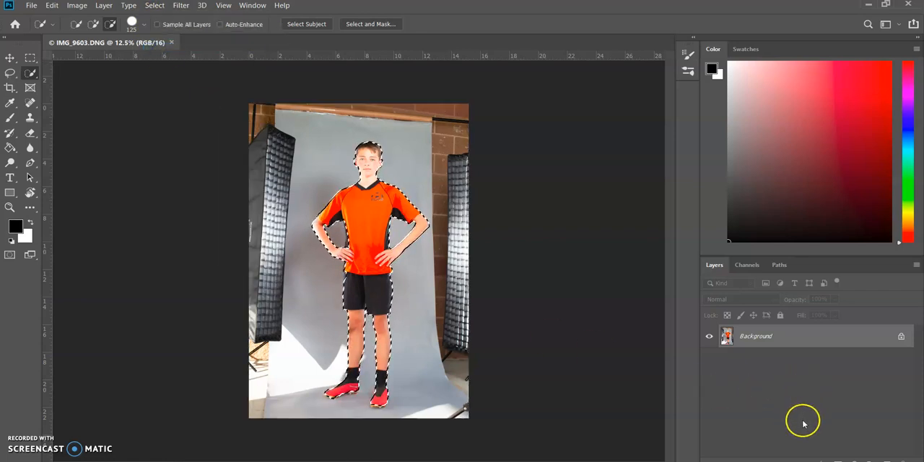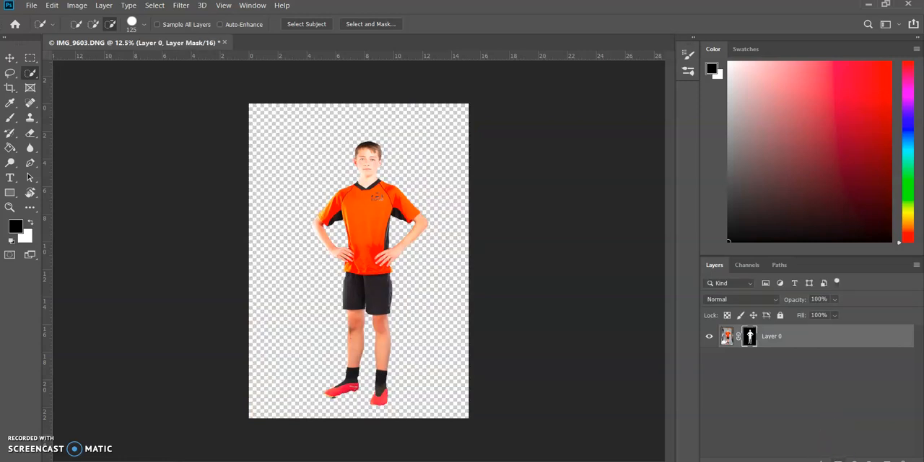And so now I go down here, and I think the screen's actually cut off, but I'm going to click the layer mask button, which is right here. And it extracts him and gives him a layer mask.